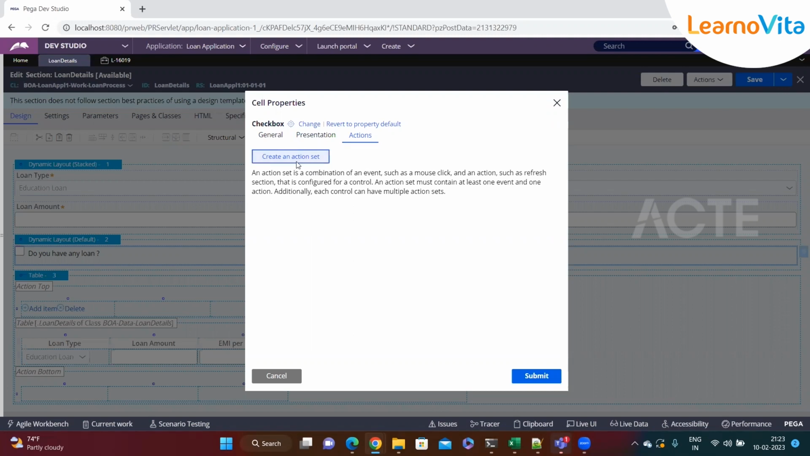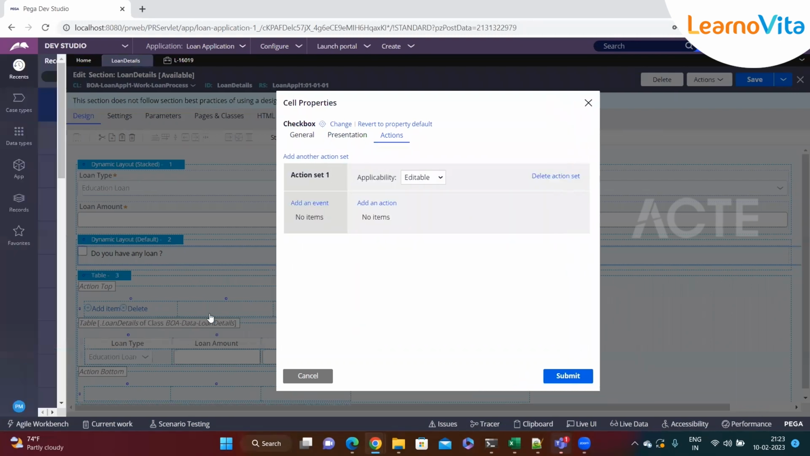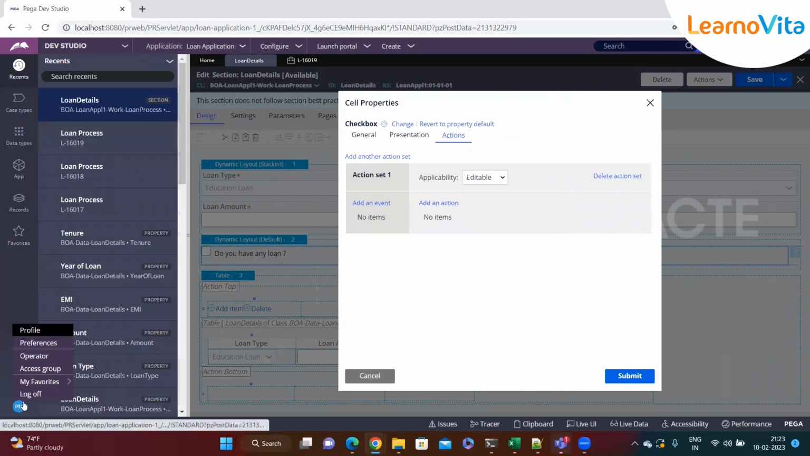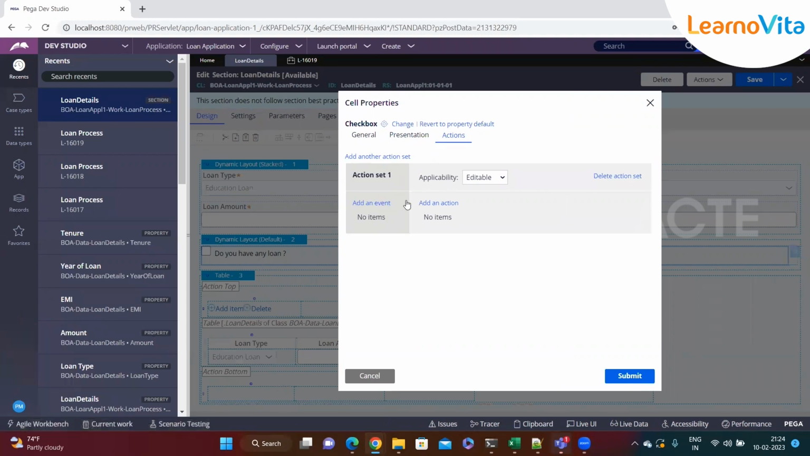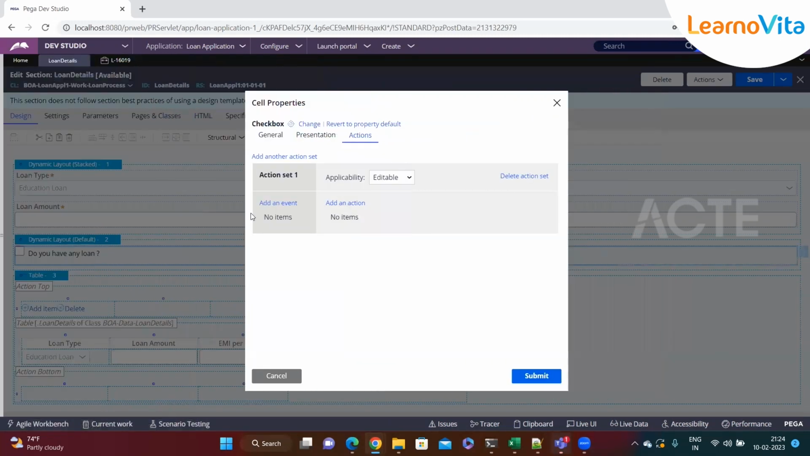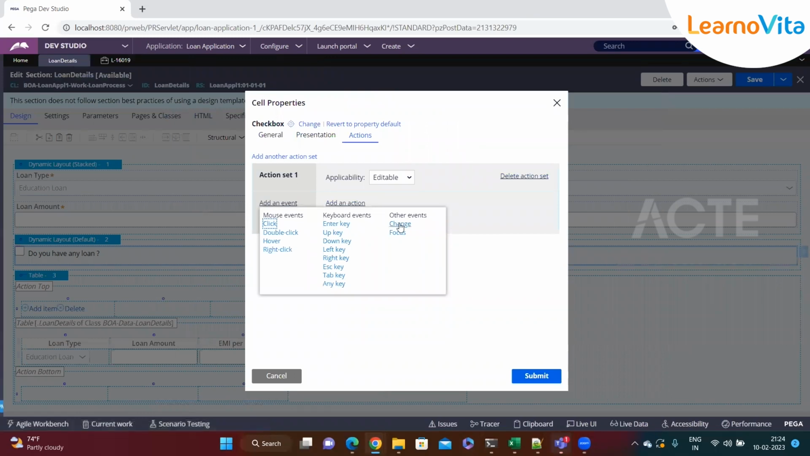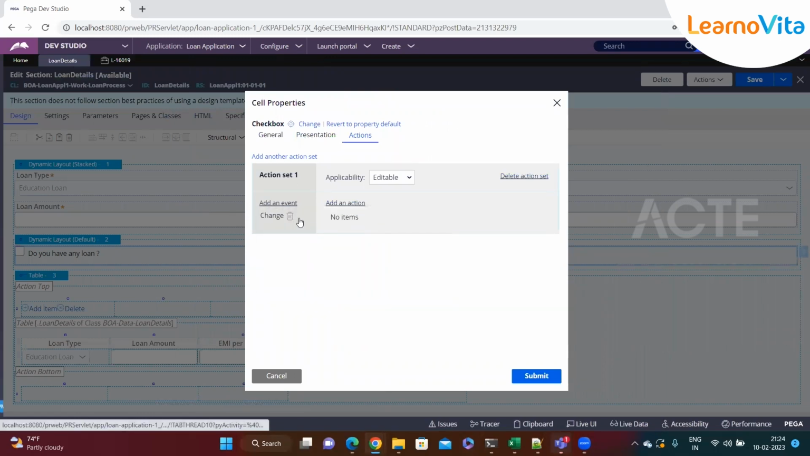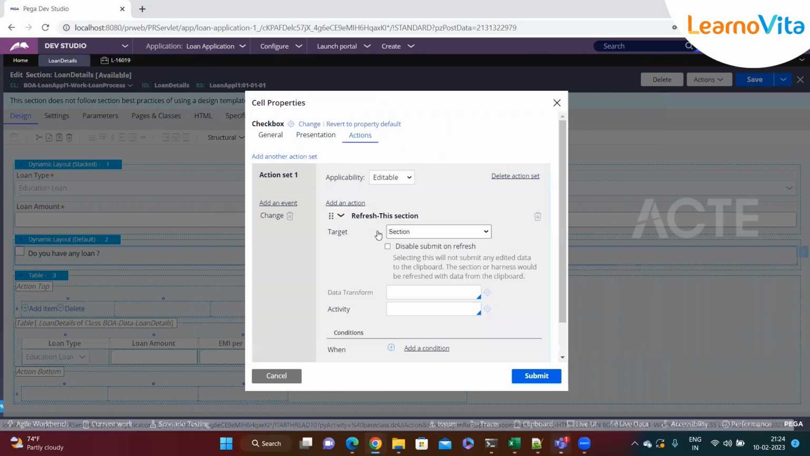Let's take a simple example. Whenever I click on this log off, how does Pega know that it has to log off? Because on clicking this, Pega is performing some action. It's the same thing here. You can say that on change of this property, I want to refresh this section. So just select what action you want to take.